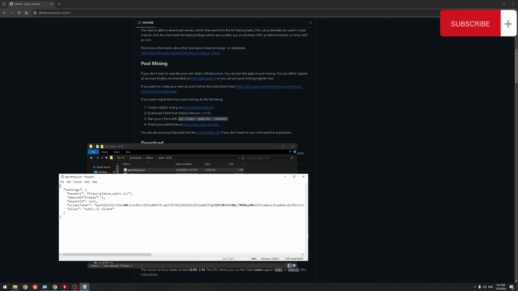The URL, leave it as its own. The amount of threads of your CPU. I got Ryzen 5 5600X, so I got 6 cores and 12 threads. So I will put 12 here. Now here we have the access token and the alias. Here you can name your client whatever you want.